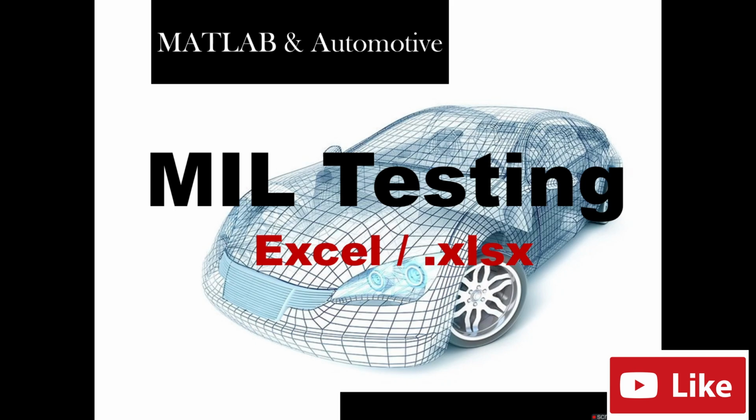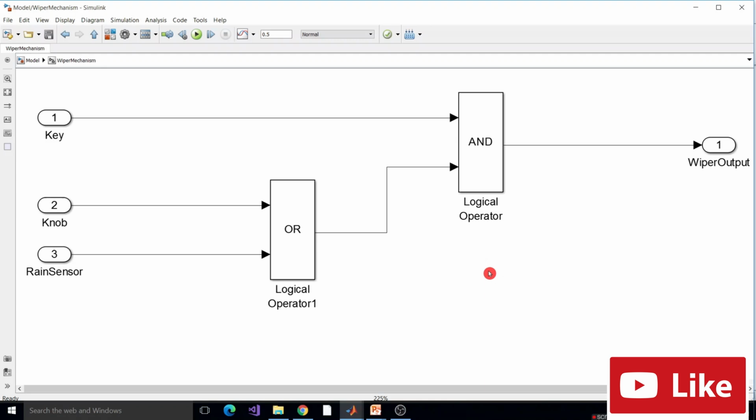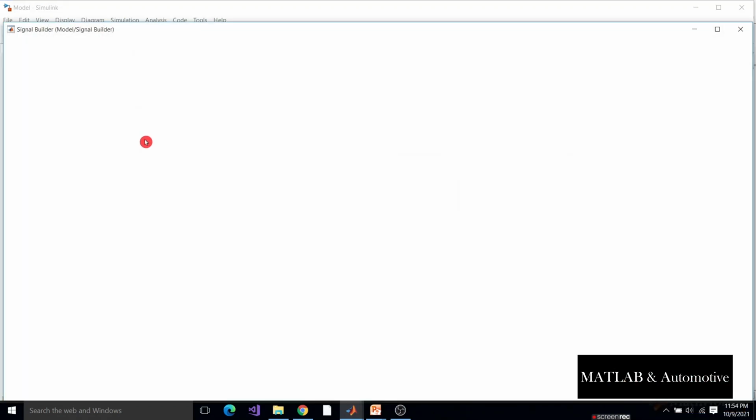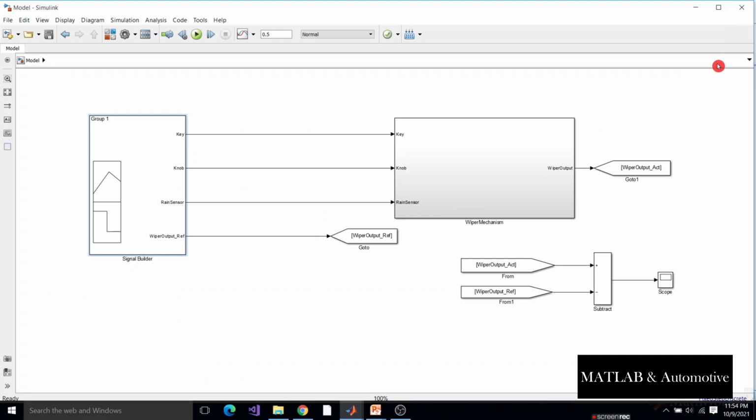In today's video, we'll perform ML testing using Excel. So let's start. Here we are having a model. In part 1 of ML testing, we developed simple logic for a wiper control mechanism, and we wrote the test cases in Signal Builder. Today we'll write the test cases in Excel.